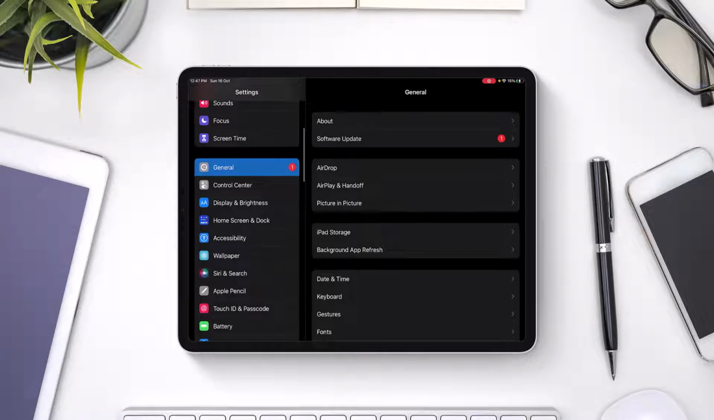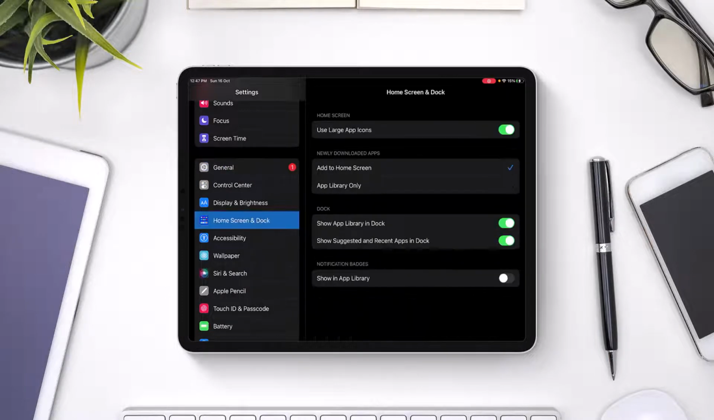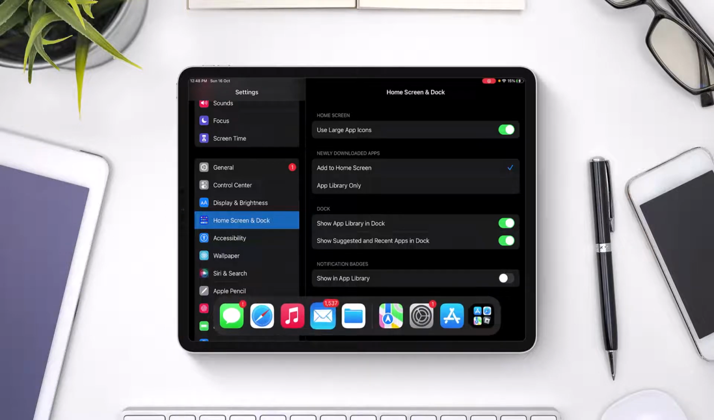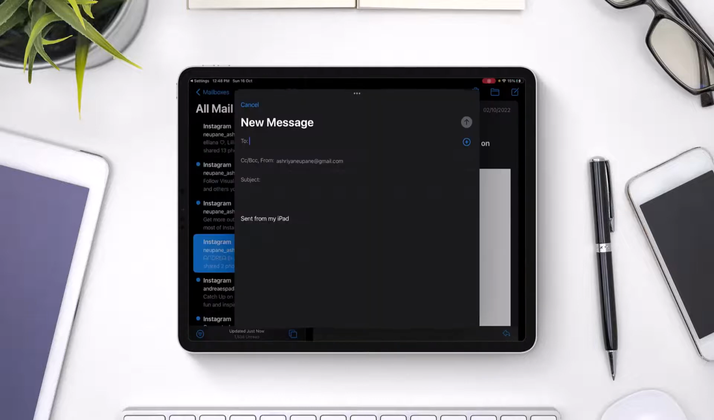Once you open settings, on the left hand side you want to simply go to home screen and dock. Now on iOS 15 on my iPad, they recently removed this feature, but if you're on older versions of iPad, then you could see the option which says multitasking somewhere over here. You have to simply select multitasking and turn off all the toggles. But if you're on iOS 15 or higher, as I am, you just have to long press on it in order to remove that particular application.